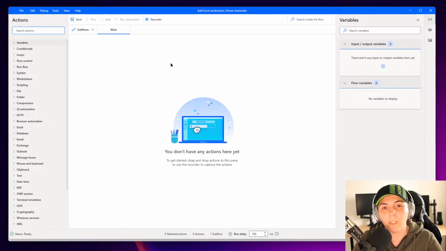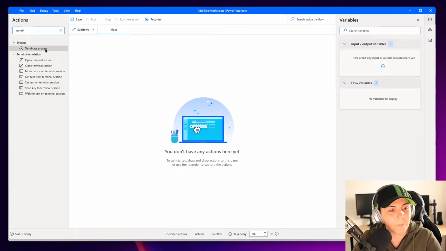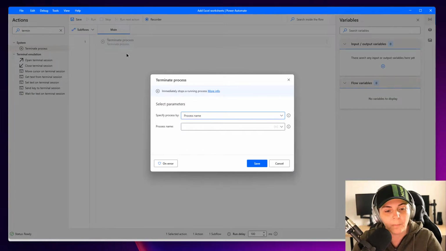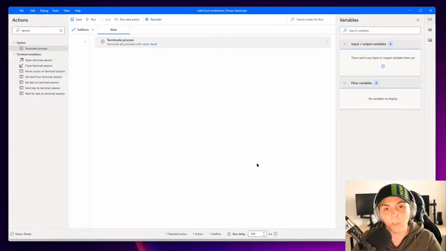One of the first things that we can do before opening Excel is kill the Excel process. So we're going to terminate, just in case Excel is already open on our machine. On the search, we're going to click on terminate, and we're going to terminate the process. So we just have to drag and drop. Then we can specify if we want to kill the process by process name, and that's what we're going to choose. And we're going to put Excel and click on save.